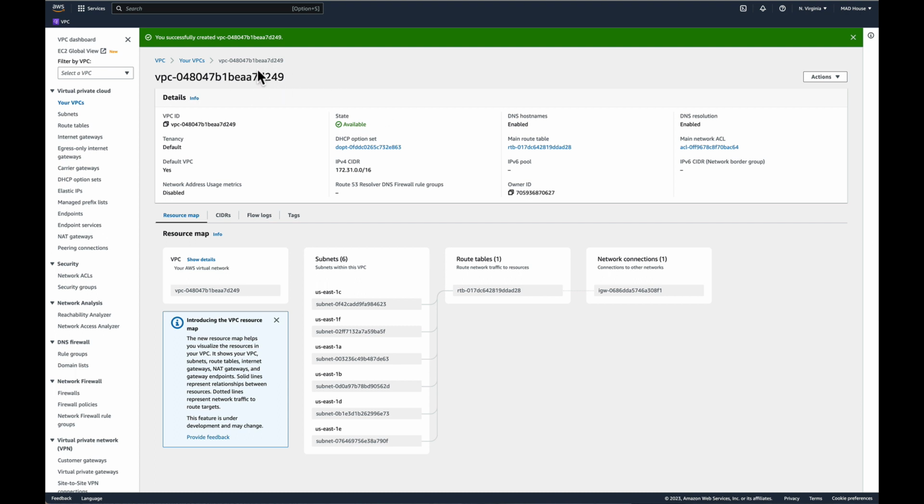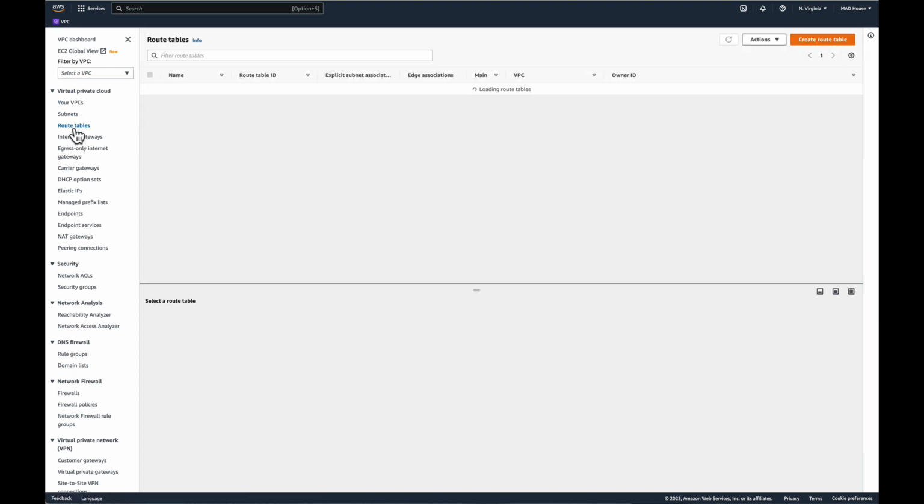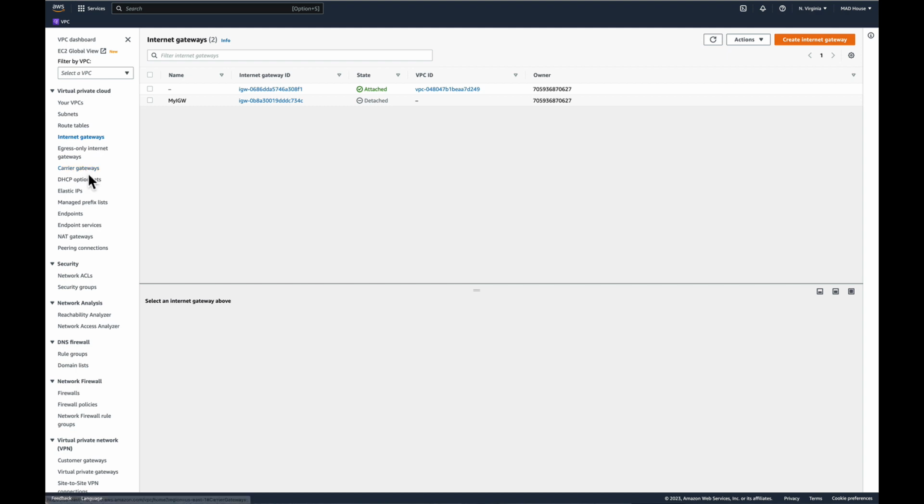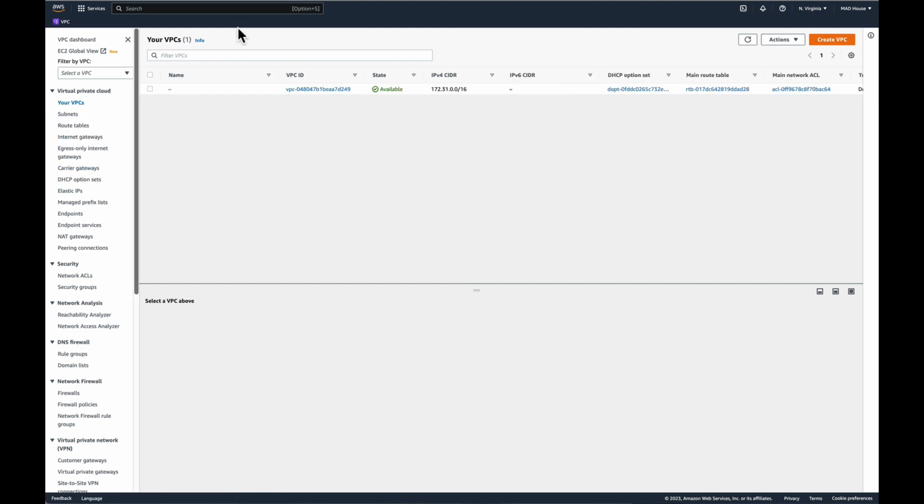So every device or every product will have a unique ID for every service that is launched here. So like VPC has got subnets, route tables, internet gateways, carrier gateway. We'll talk about all these things in detail shortly in a couple of videos later.